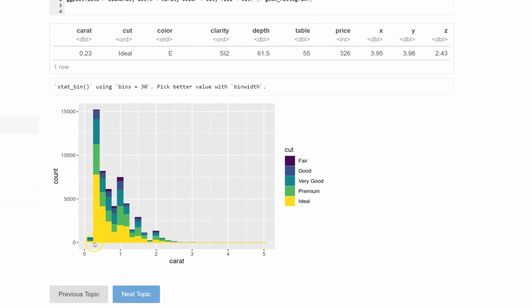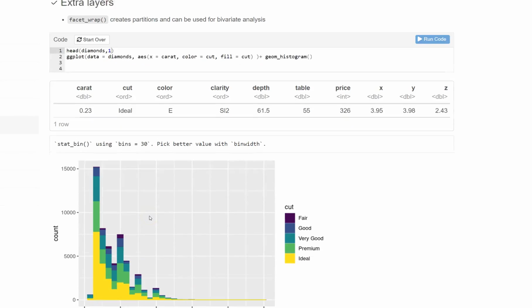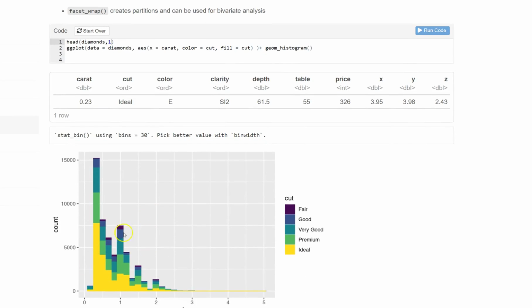But there are different numbers of bins. For example, one bin is from here to here, let's say from 0 to maybe 0.25. Then I have another bin, the frequency is a lot, and another bin, and so on. Maybe I really don't like this presentation, and I want to change the number of bins.